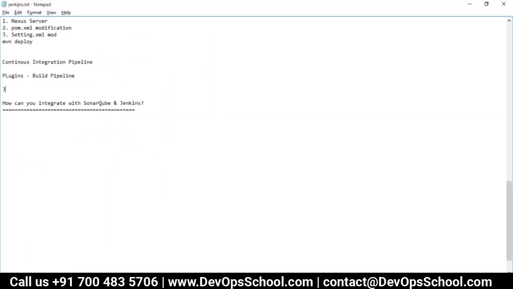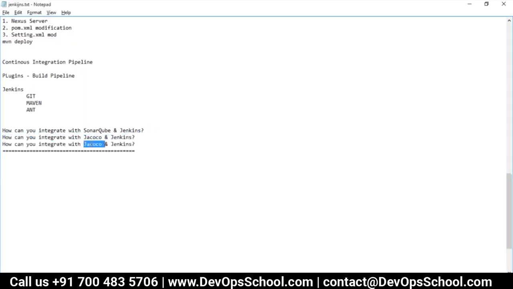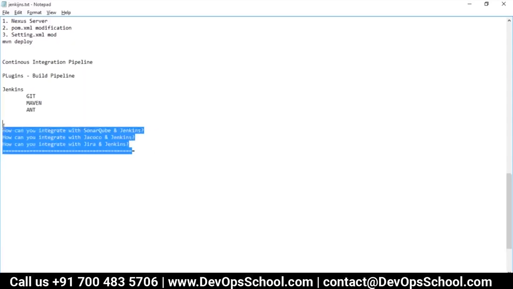So till now, Jenkins got integrated with Git very efficiently, Git with Maven very efficiently, with Ant very efficiently. Now let's integrate Jenkins with Sonarqube. Let's integrate Jenkins with Jacoco. Let's integrate Jenkins with Jira, and all of the stuff, right? So how can you do that?